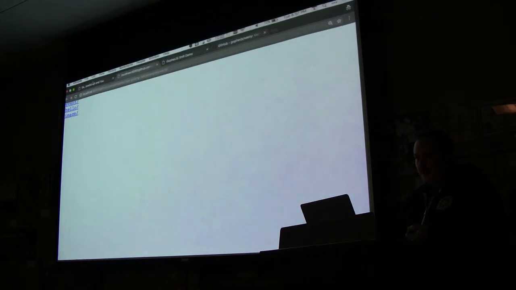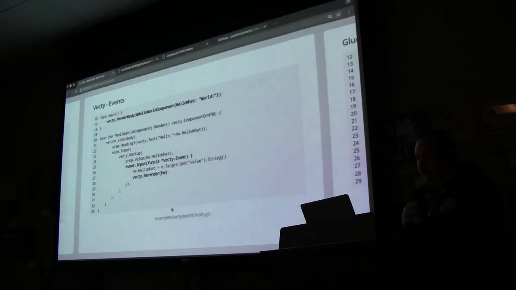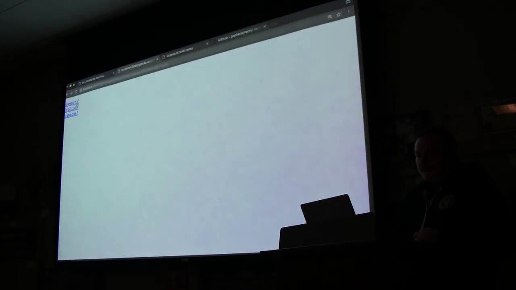Not terribly exciting so far, but there's also event binding and partial re-rendering. So this is the same thing as the first one. But now I've added an input tag with element input, and then I have it tied to a field on my hello world component struct called hello what, and then we bind the input event to get the value of the input field, update the hello world component with that string, and then re-render that particular component. So now you get that. It's one-way binding.